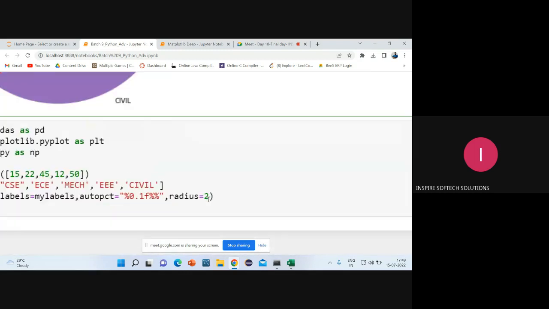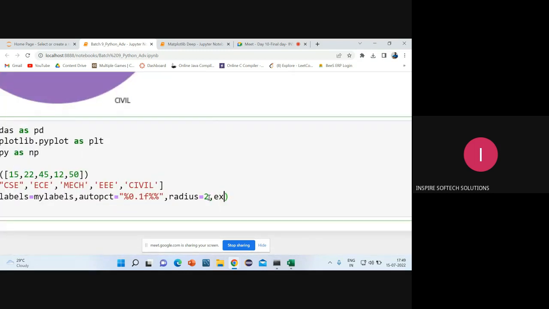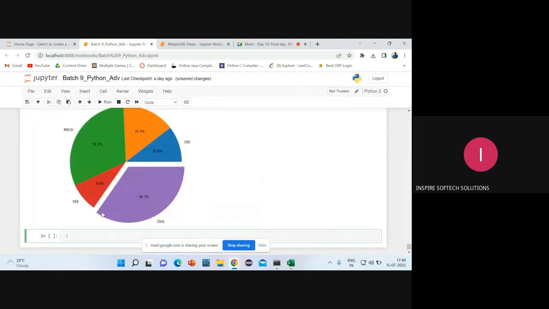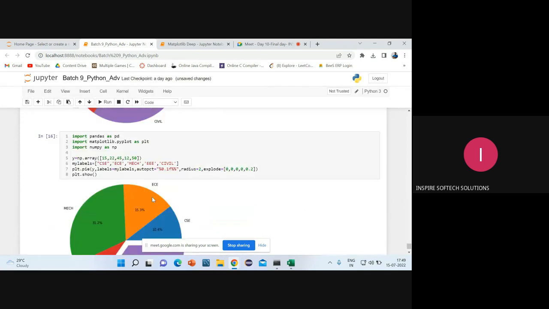Then I can give a parameter, equal to. If you want to highlight, you have to pick that value. If you don't want to highlight, you don't pick that value. So now I don't want to pick the first value, second value, third value, fourth value, but I have to filter the last value because 50 is going to be highest. I have to explode that alone. I'll give 0.2. You can see here, this alone will be filtered out. So this I can tell is going to be the maximum. So civil department is going to be the maximum count.